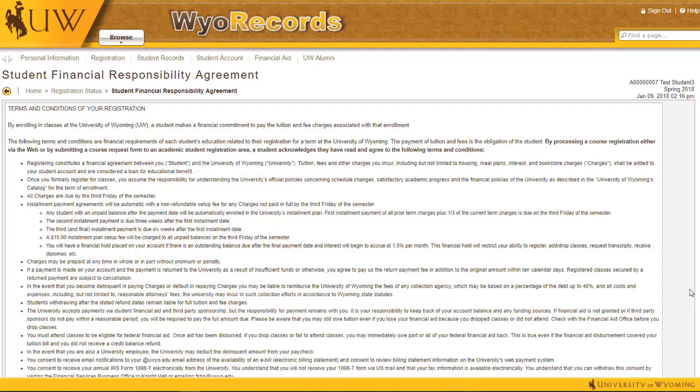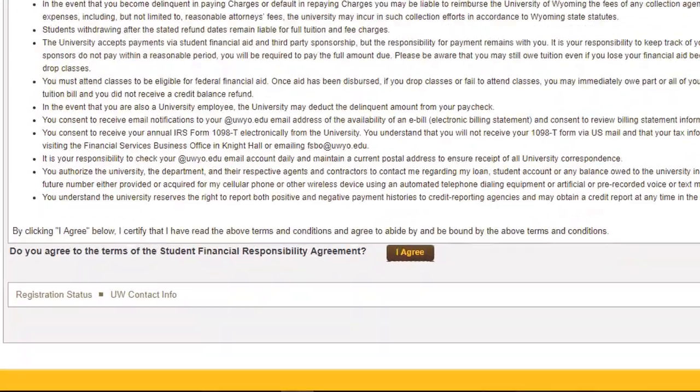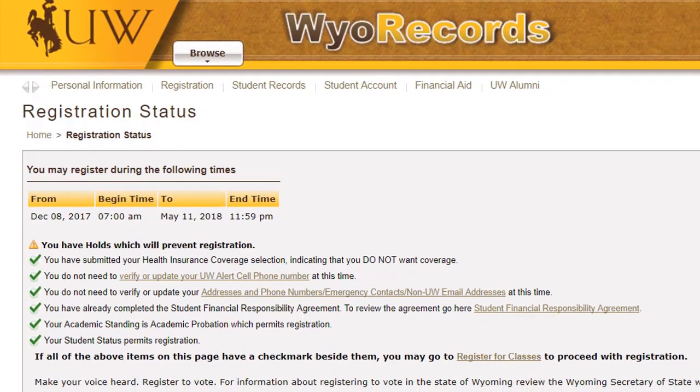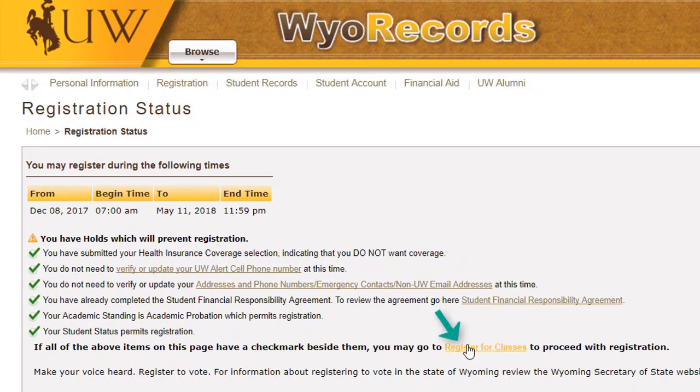It's a user agreement between the student and the university, and the student understands that they're financially liable for paying tuition, fees, and other charges. So the student can scroll down and click that they agree, and it will automatically redirect them back to the checklist. Once all of the checklist items here are green, a student is eligible to register for classes. They can click on the Register for Classes link in the middle of the screen, and it will take them to either enter their PERC number if they've not already done so, or it will take them to their registration page.